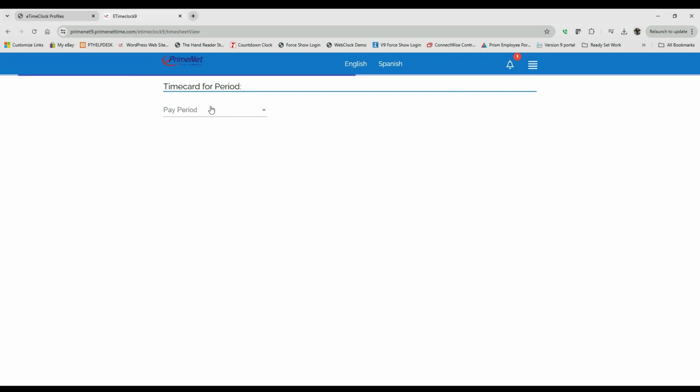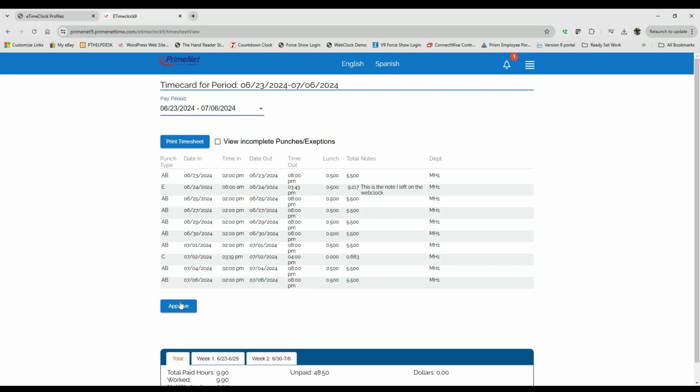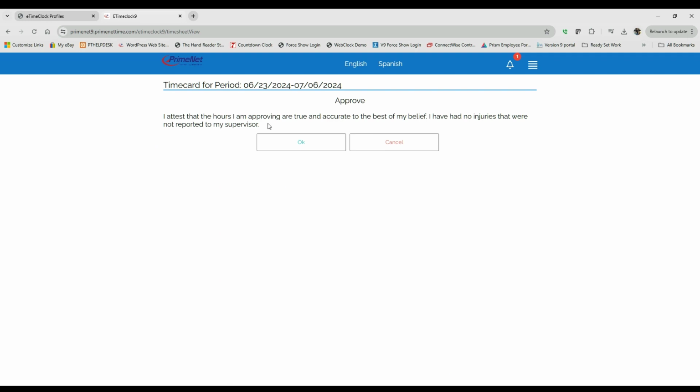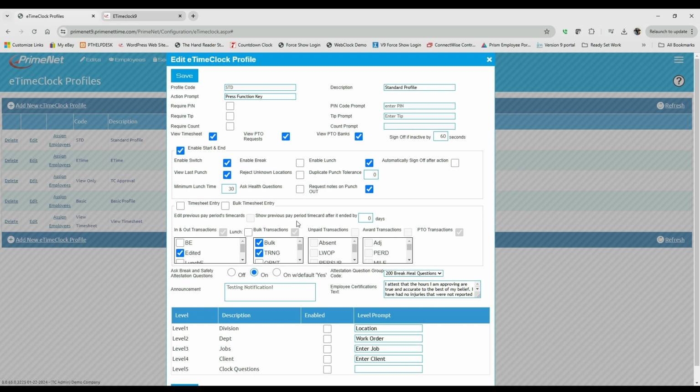The view timesheets, I can go back and see my different timesheets, approve those timesheets, and I can see the attestation block before I approve that. And the attestation block for that is right here. They can be identical for every profile you have, or you can make each profile different. Or you can make 4 profiles the same and 1 profile a different attestation.